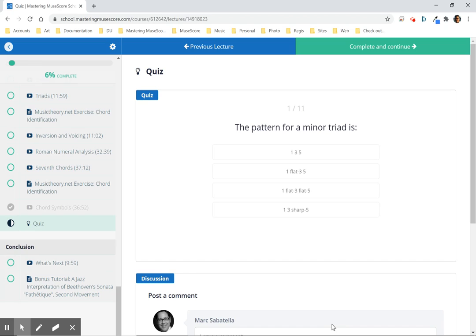If I press down arrow again, I know what's going to happen. It's going to read all 4 answers, boom, boom, boom, boom, and I'm not going to stop. And I don't want that. So I'm going to use tab now so that it reads them, because they're basically checkboxes. So I'm going to press tab to go to the first checkbox here. The pattern for a minor triad is 1 3 5, 1 flat 3 5, 1 flat 3 flat 5, 1 3 sharp 5, 1 3 5 toggle button not pressed.